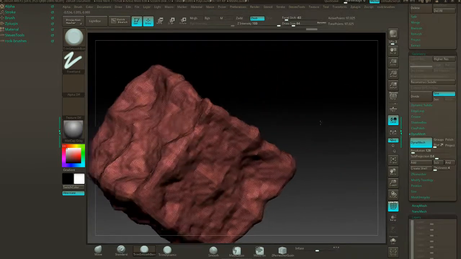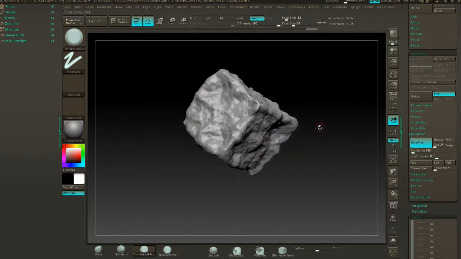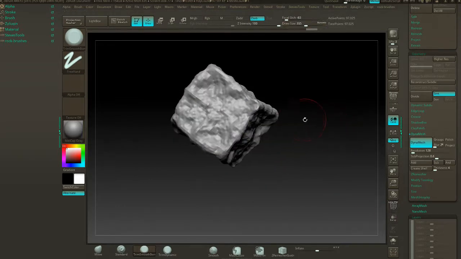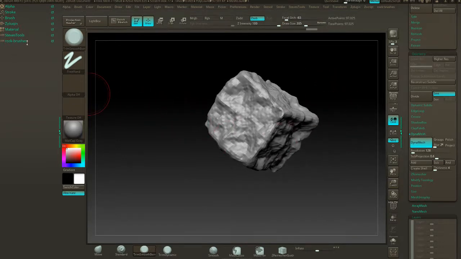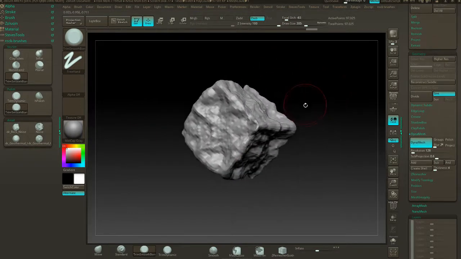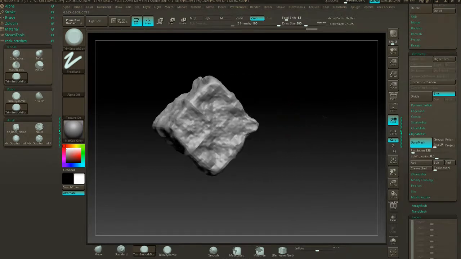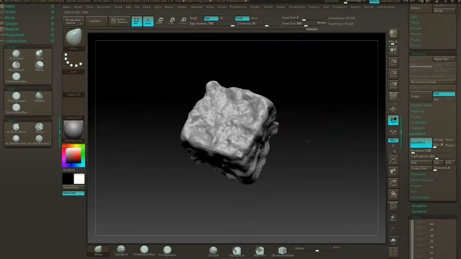So now I'm going to start looking at my reference and start blocking the shape out. Start with some really large brushes. I will typically use like the planer tool. Now it fast works really nice. Inflate, clay tubes. Trim smooth borders is really great. Obviously in the beginning you're going to just use the move brush.